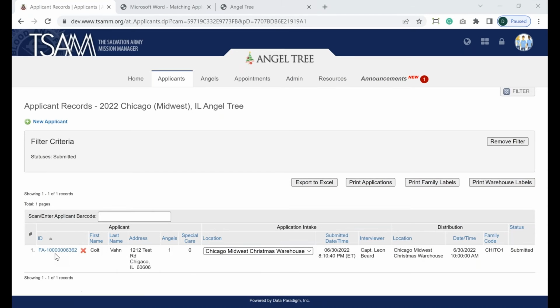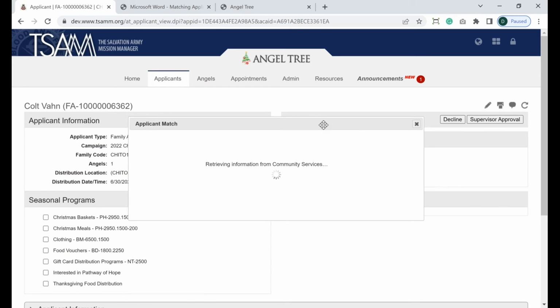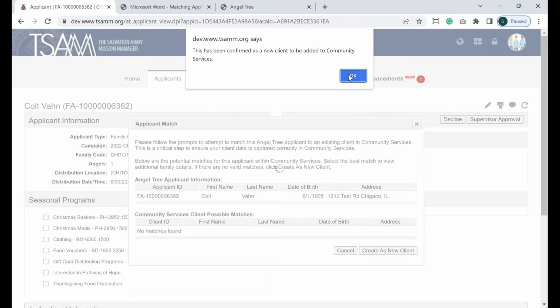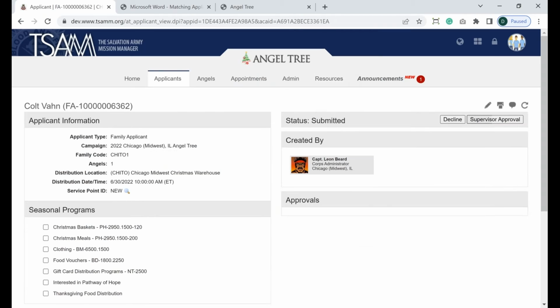So I'd be able to open that up, look at the details. Oh, and I will see that this one was never matched. So I need to go ahead and complete the match. You only have to do that once, but the first person to touch it should be the one that does it. But I'll go ahead and create as a new client. And now I can review it, of course, add any notes, and then add my supervisor approval. Okay, so now it has one level of approval.